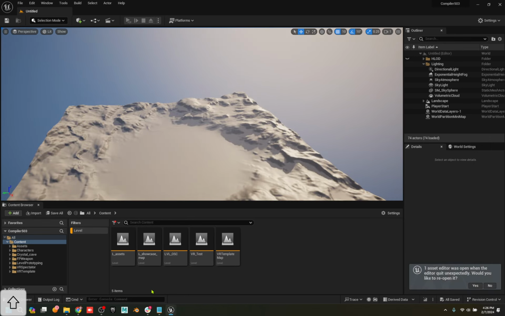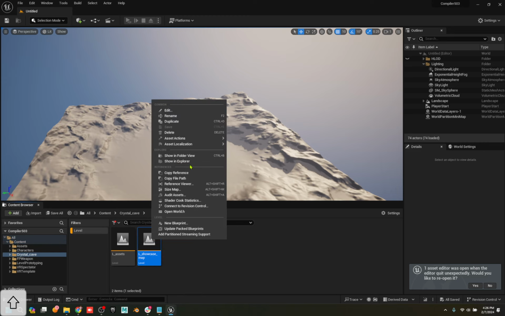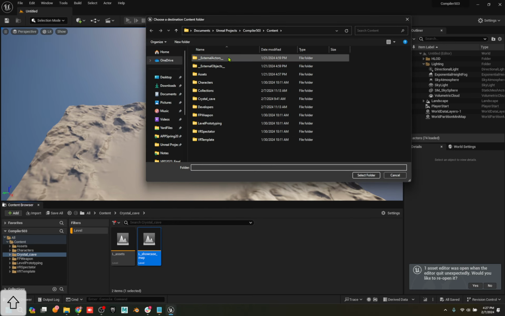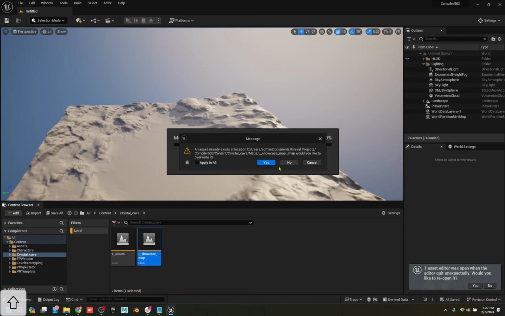And it is called Showcase Map. Asset Actions, Migrate, all of it, Content Folder, and say, would you like to override it? I could say yes, just give me all fresh stuff. Or I could say no, and it would only bring over the couple things I didn't have already.